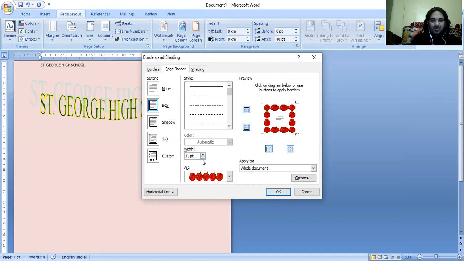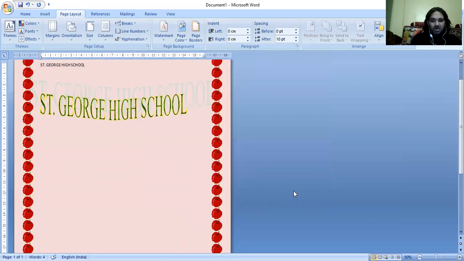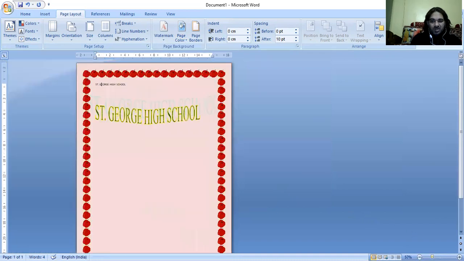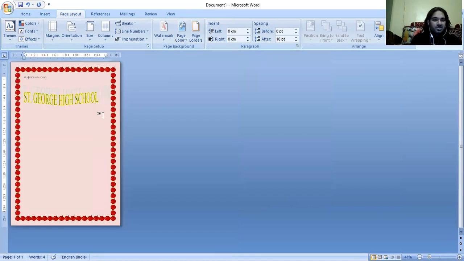This is the maximum, 31. You can see I made it 29. Once I click OK, you can see. Now, if I want to see the whole page, I'll just minimize. Can you see the whole page? Right? You can see here, the whole page is here. So this is how the page border has come.